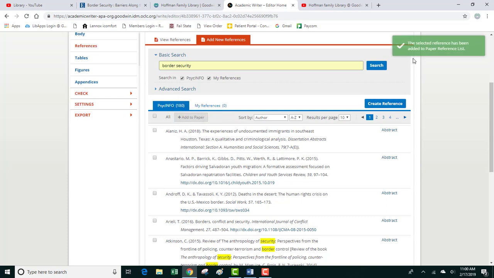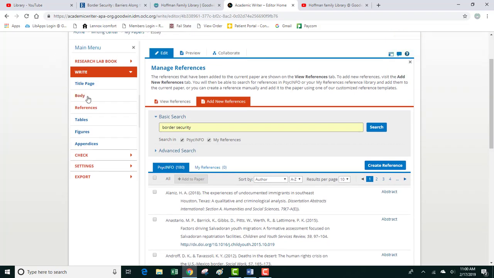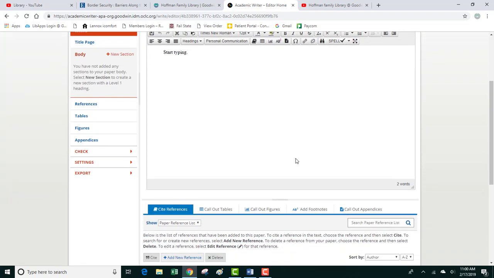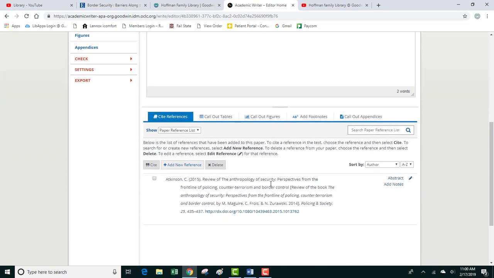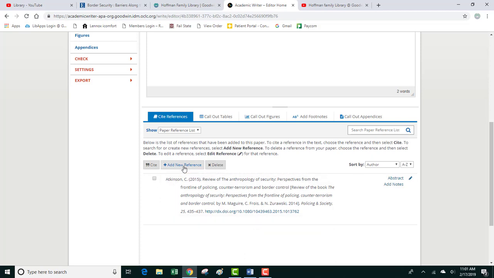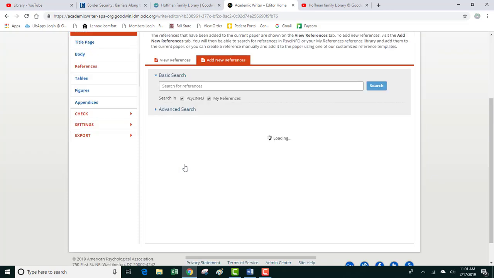Now the green box came on to tell us that it's saved this change to our paper, and if we go back to the left menu and click on Body, scroll down again, here's our first reference. So that's the easiest way to get a reference in there. When you click on Add New Reference, you use the search box, you find an exact match, you click it into your paper. Now we'll look at the second way.